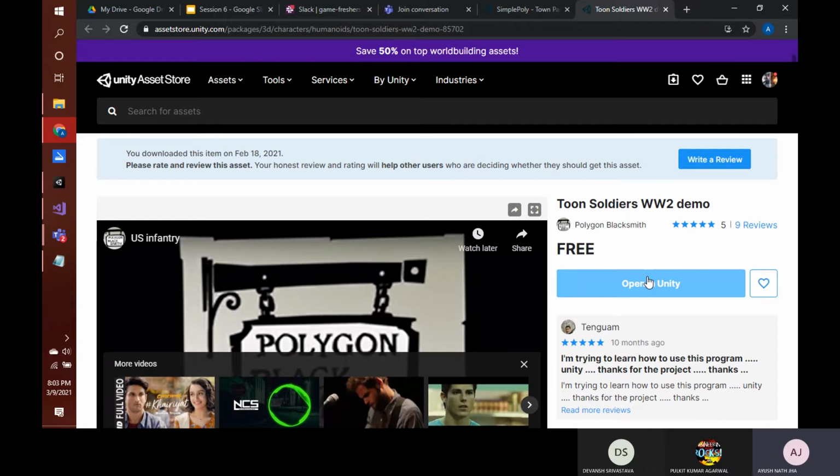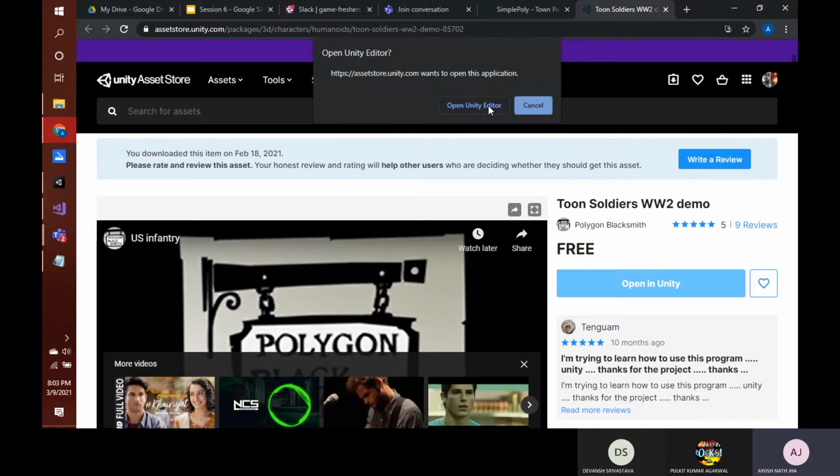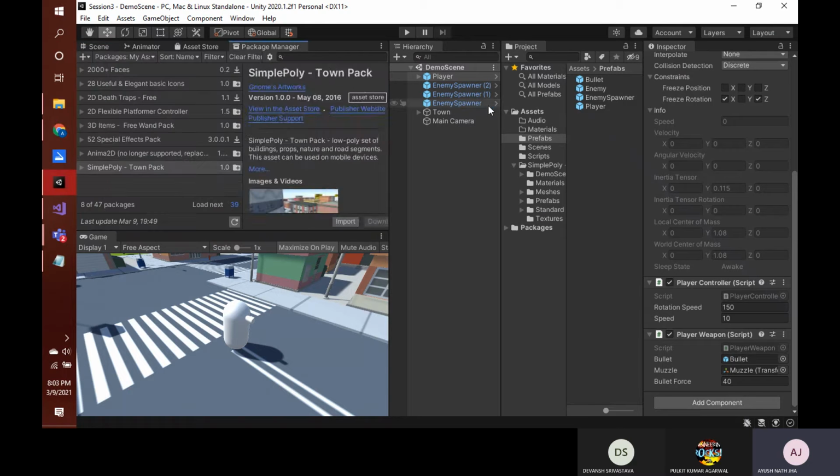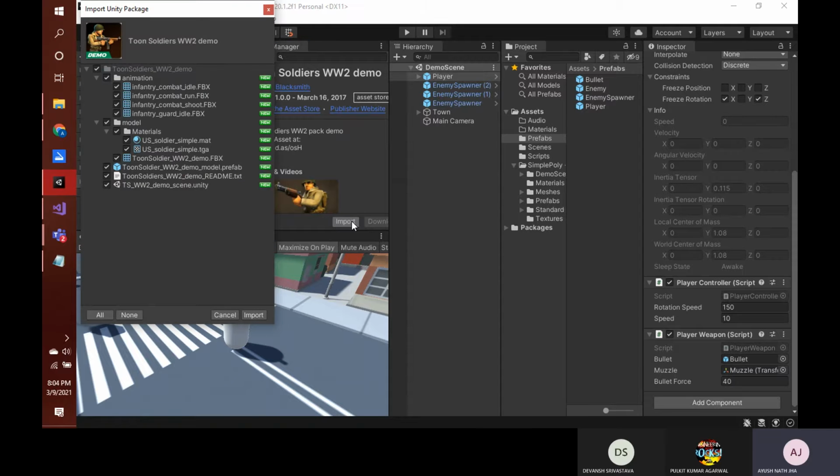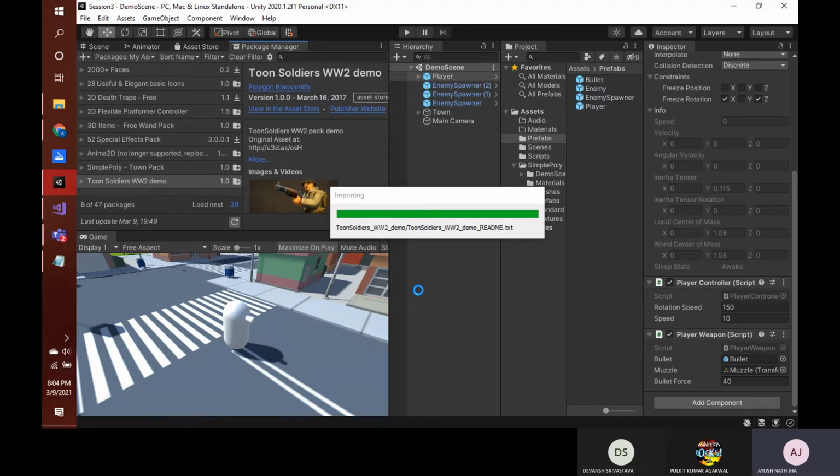Since I have already downloaded this, I have this open in Unity option. You first need to download it or add it to your assets, and then click on open in Unity. I am opening it in Unity, and then as you can see here, I have this Toon Soldiers World War II demo. Since I already told you, I have downloaded this previously. If you haven't, you need to download this first. This download link will be active, and then after that, you can click on import. Again, all the elements that will be imported will be shown here. All are selected by default, and you can just again hit import, and then it will start importing all the elements.